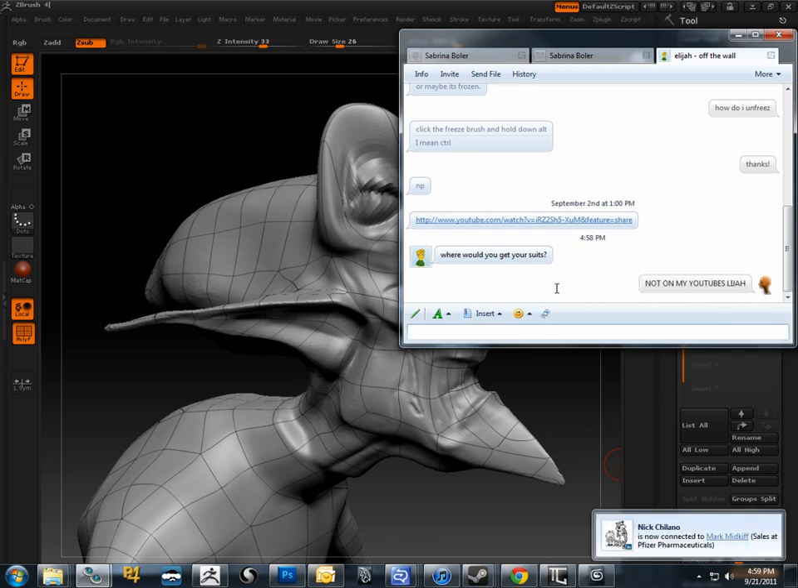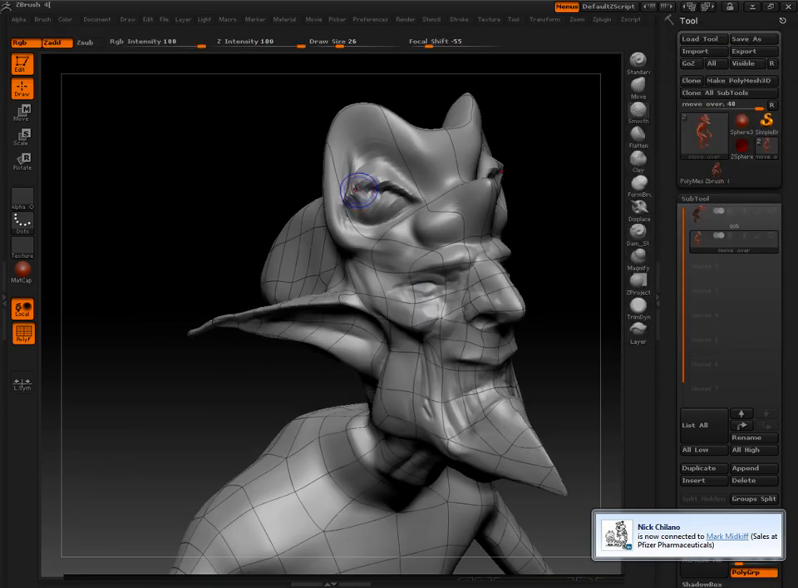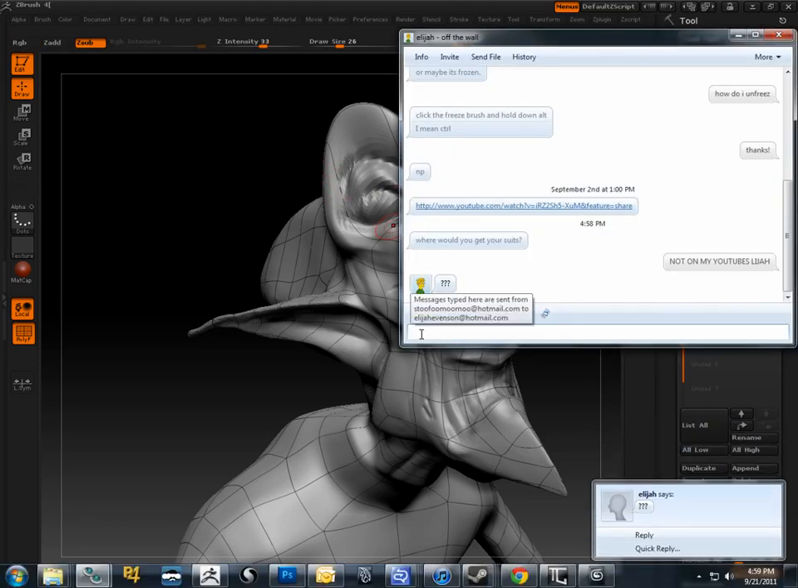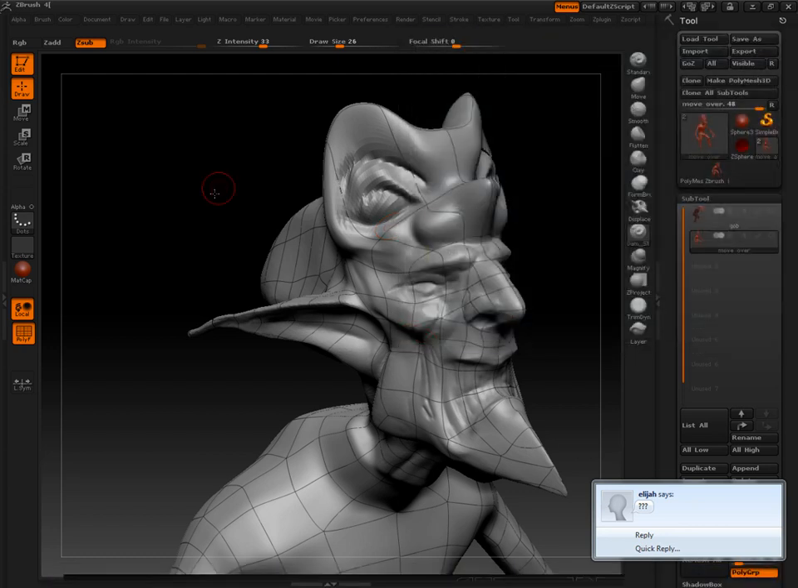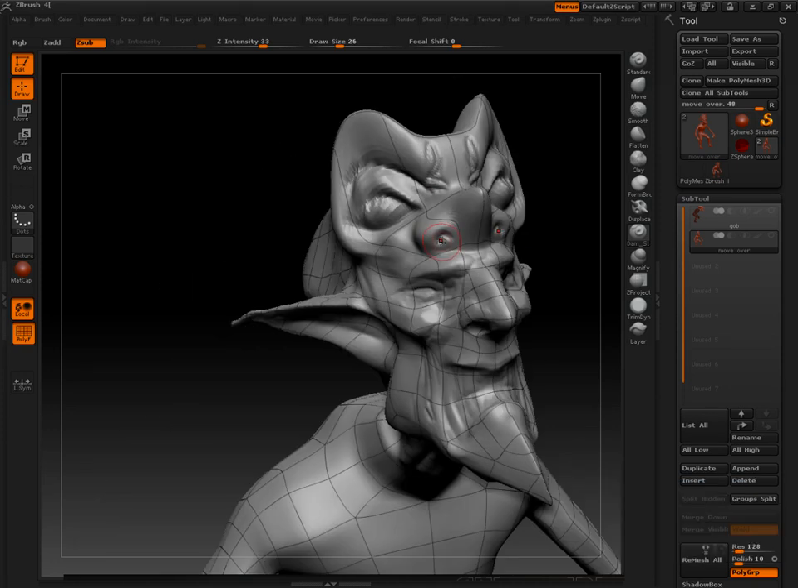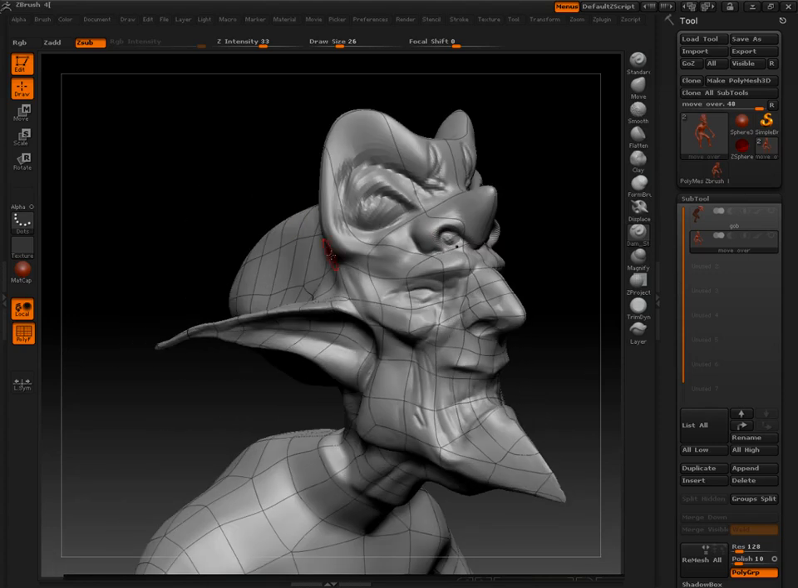Kind of annoying. Anyway, so the actual model right now, no matter how much I smooth, no matter how much I rework things. God damn it, Elijah. Oh, the joys of being on the internet.